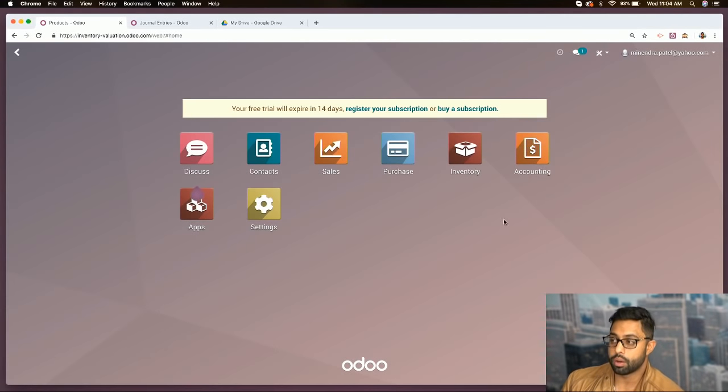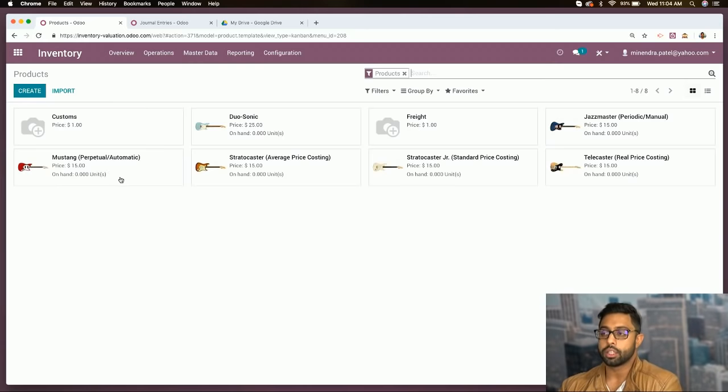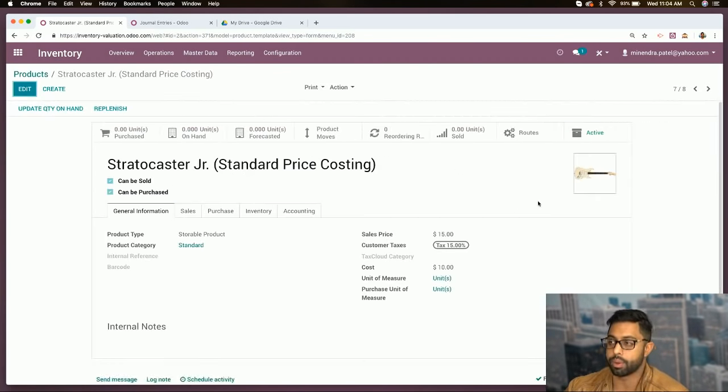So with standard price specifically, we're going to go into our inventory, which is where this gets configured, and we're going to go into our master data. We're going to look at one of our products, and I've set up a few products here for our demonstration with the name associated with the specific product that we're going to use for that specific costing method. So in this case, we're going to use the Stratocaster Junior. And we have the standard price costing here, and I've already set up the product category.